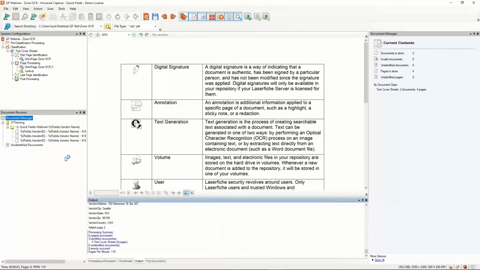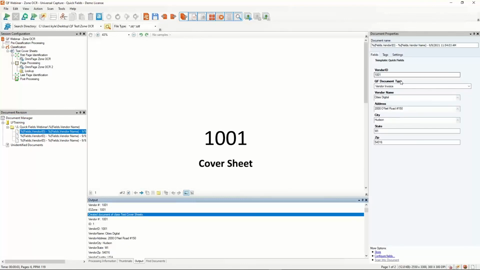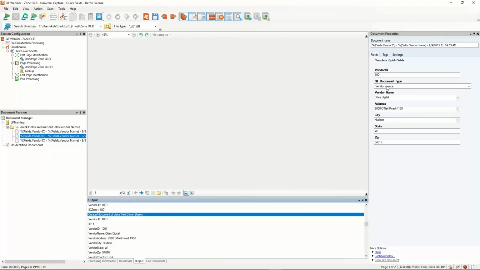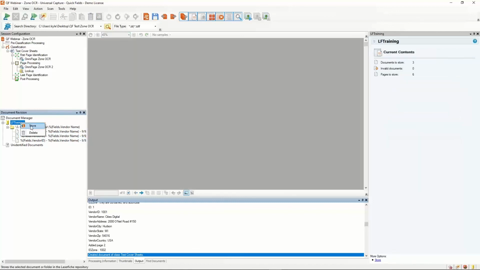All right. And it has identified our documents. It hasn't named them yet, but if we go look at the field values, that looks correct for this one, 1001. We'll click on document number 2. 1002 is the vendor ID, and it pulled back all the unique info. And as soon as we store the document, it will then be stored in there as appropriate. So let's go ahead and do that.